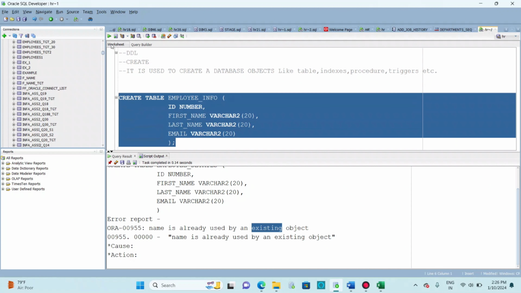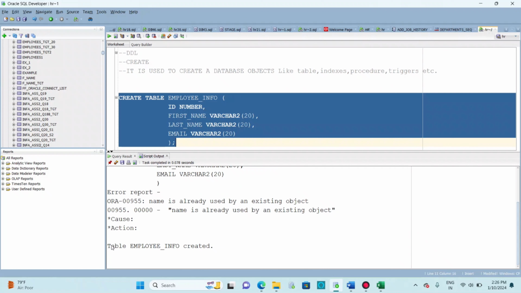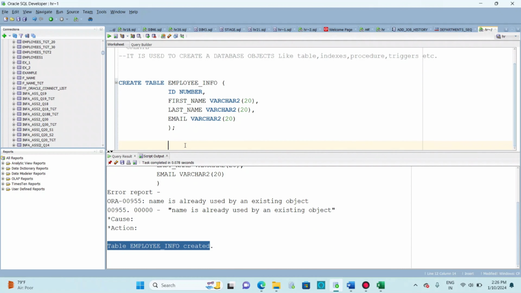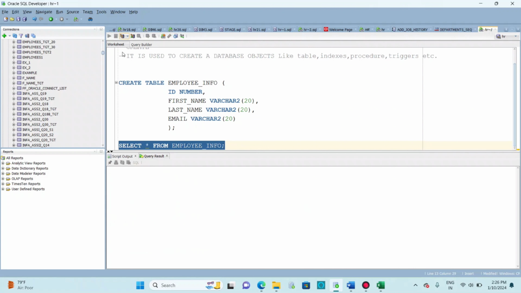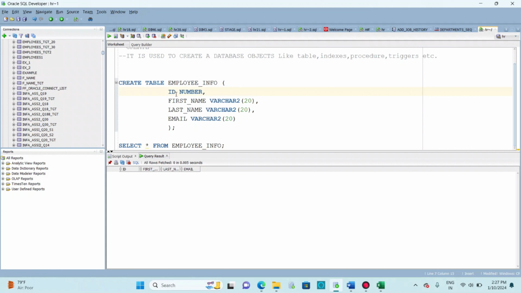So if I run this, my table is created. You can see in the output window that my table is created. If I want to check my table, I can run a select query on it. I will run select star from my employee info table. If I run this, I'll be able to see the structure of that table with the same column order, ID in first position, then first name second, last name and email.